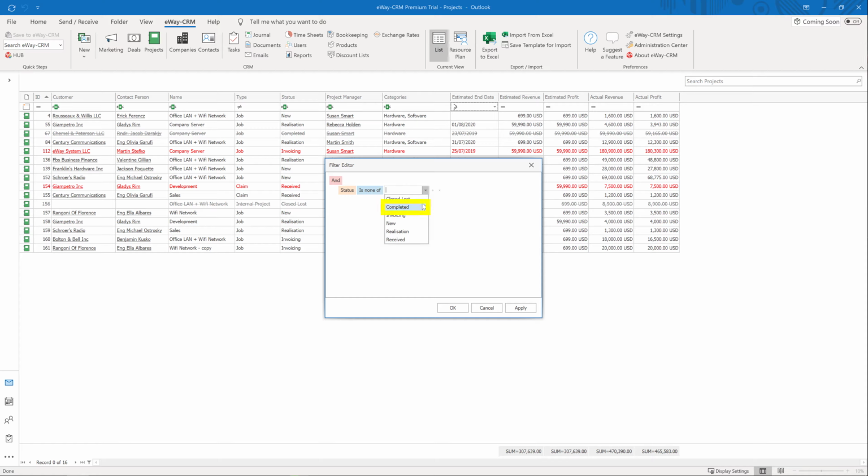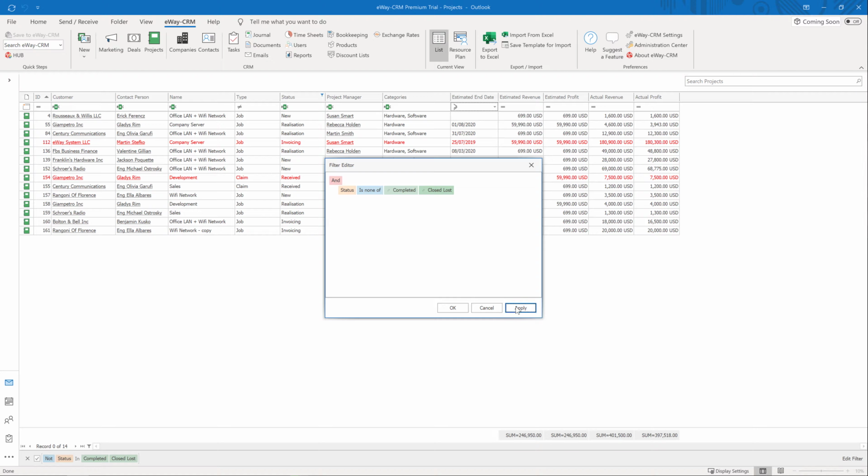First, select Completed. The plus icon on the right after allows you to add another value. Select Lost. This way, we have created a filter of projects which are neither in the status completed nor lost. Click on Apply to see how the data changed.